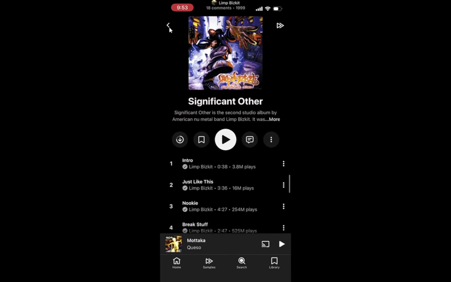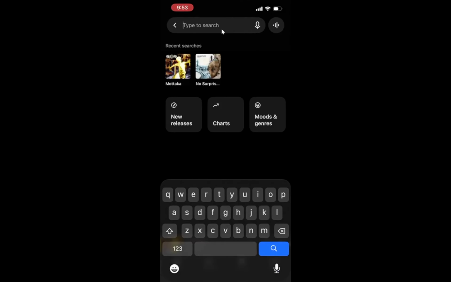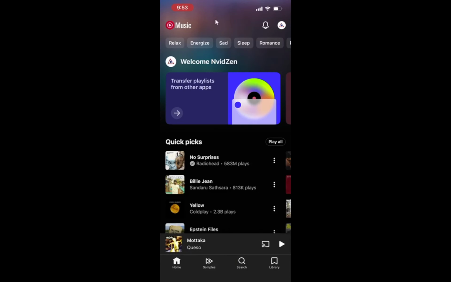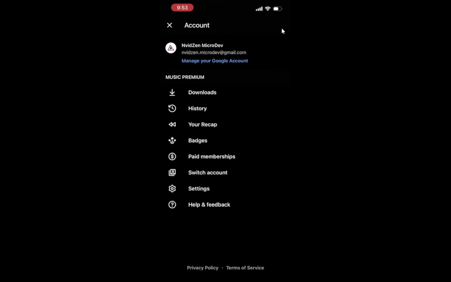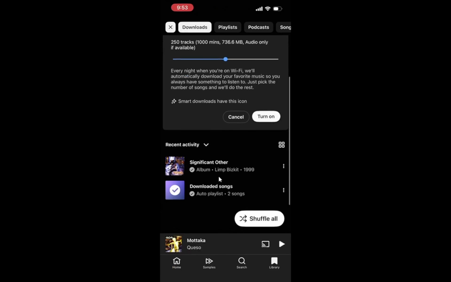Tap your profile icon in the top right and choose Downloads from the list. The download screen shows all the songs, albums, and playlists that are currently stored on your device for offline listening. You can tap any item here and it will play even when you set your phone to airplane mode. If something is missing, it usually means the earlier download did not complete and you should try again when your connection is stable.